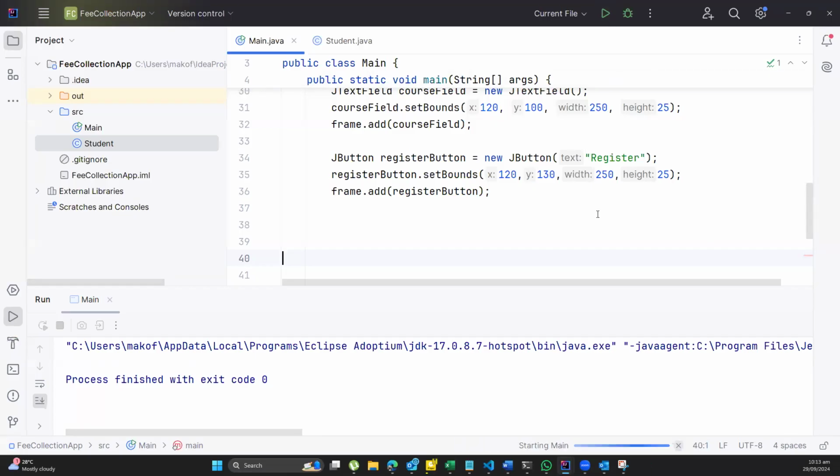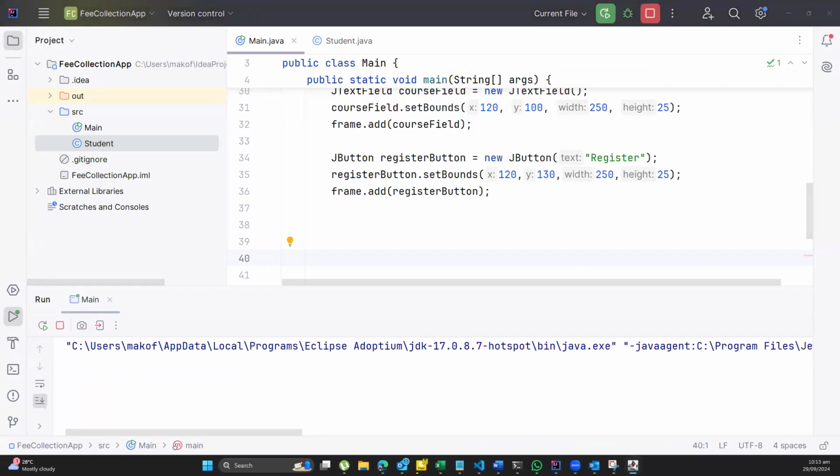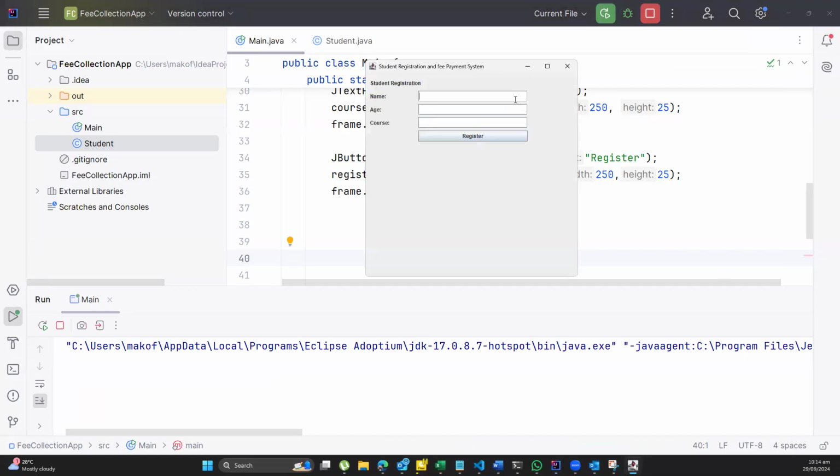Perfect. Now, when I am here, I will come. I will fill in here. Let's say here I have information on, let's say, Derek.